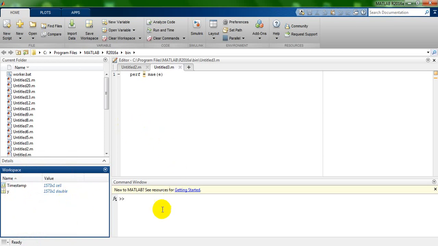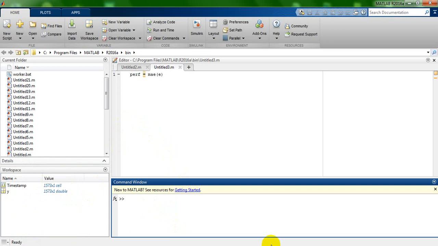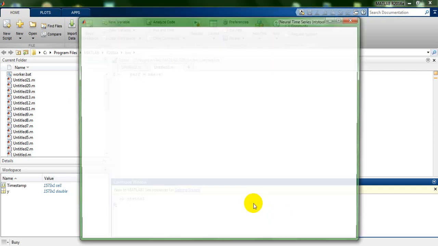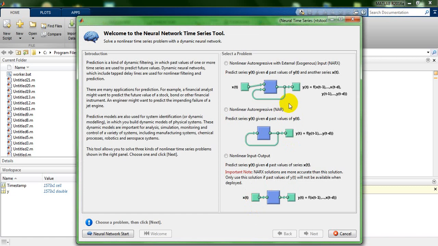And the next step we will run the time series tool for using neural network, following this command. And then we will select the model. We will use the non-linear autoregressive model.